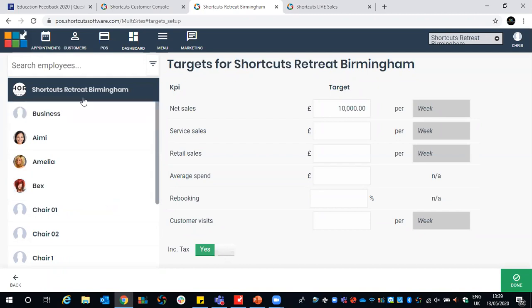So I'm going to set my salon up, Shortcuts Retreat Birmingham, with my target. Now on the targets on the right-hand side, for the time being, you will see they are all weekly targets, okay? Moving forward, we are hoping to change it to fortnightly, monthly, 3-weekly and calendar. But for the time being, they are weekly. This is because it's psychologically easier to smash a weekly target because it is a lower number, okay?